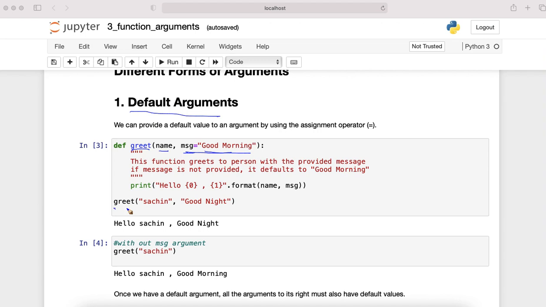So, here is a call to this greet. The first parameter is Sachin, which will be passed to this name, and the second argument is good morning, which will be passed to this message. Now, we are not using this good morning, we are using this good night, because we are passing the value from here. So, good night will be given to message, and Sachin will be given to name. When I print this, I will get hello Sachin good night.